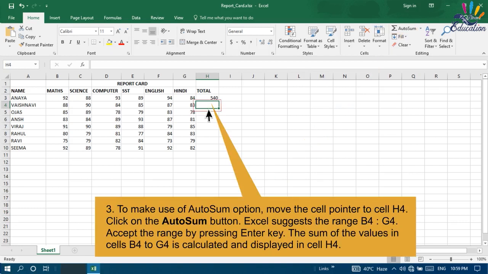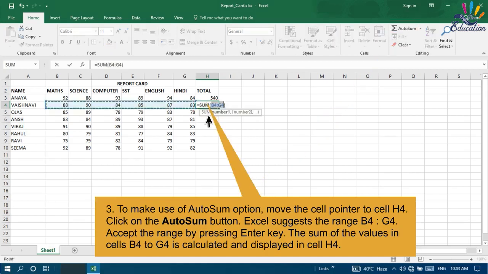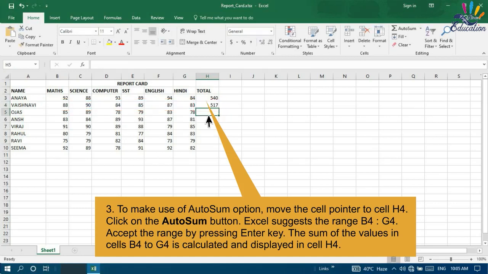To make use of the AutoSum option, move the cell pointer to cell H4. Click on the AutoSum button. Excel suggests the range B4 to G4. Accept the range by pressing the Enter key. The sum of values in cells B4 to G4 is calculated and displayed in the cell H4.